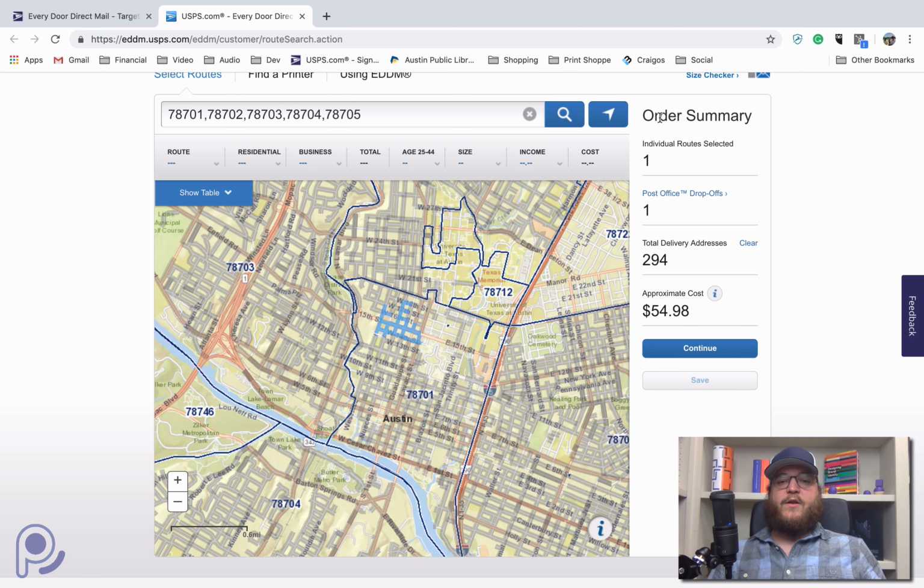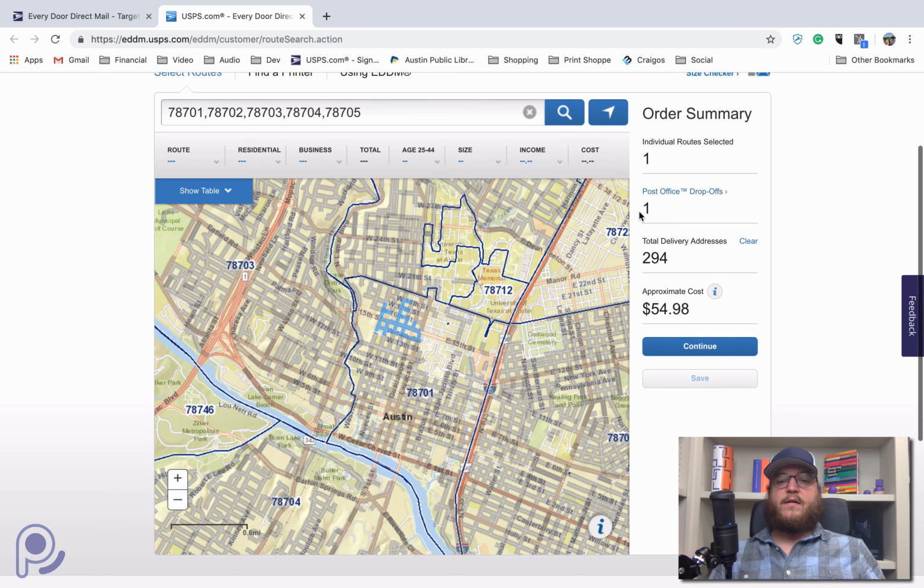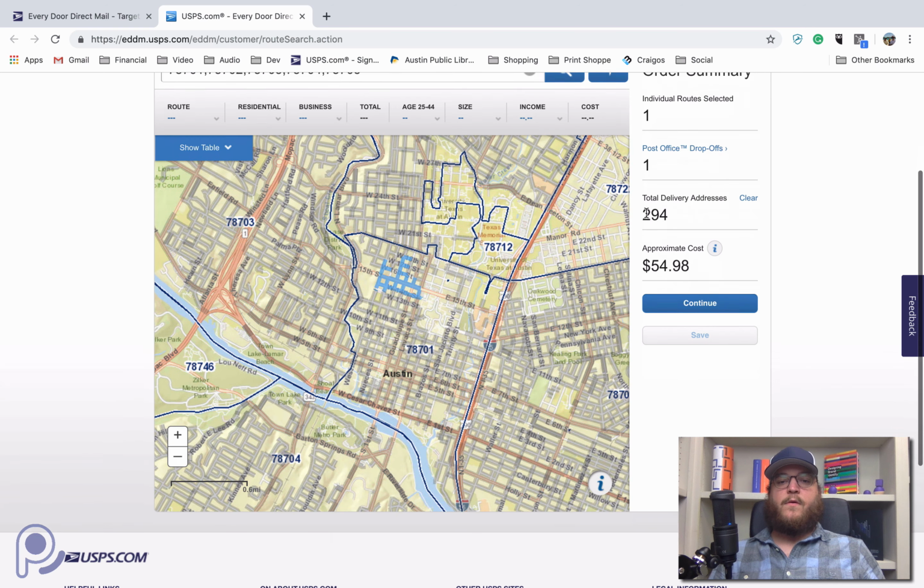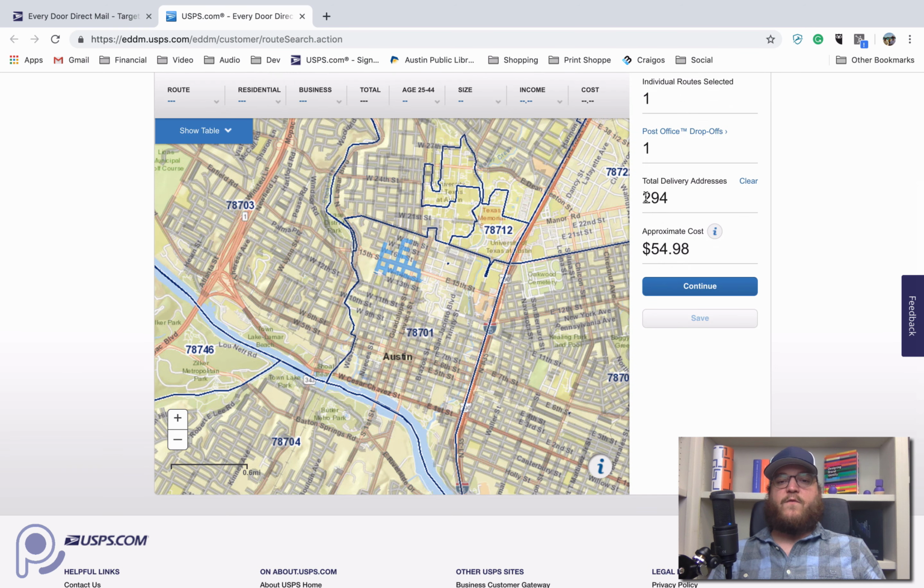And on your far right, you have your order summary. So right now we only have one route selected. We have one post office drop-off, which I'll explain in more detail later. And we have 294 total delivery addresses for an approximate cost of $54.98 for the postage only.